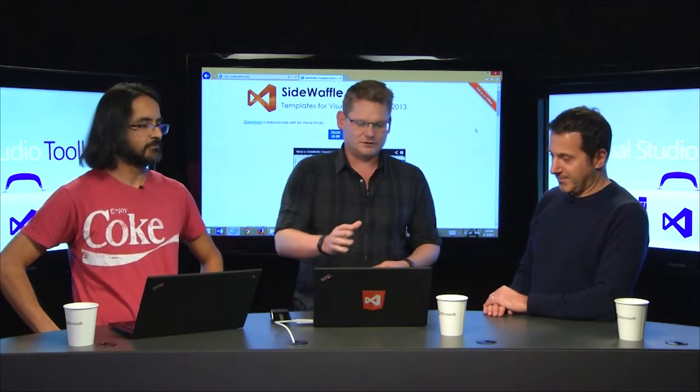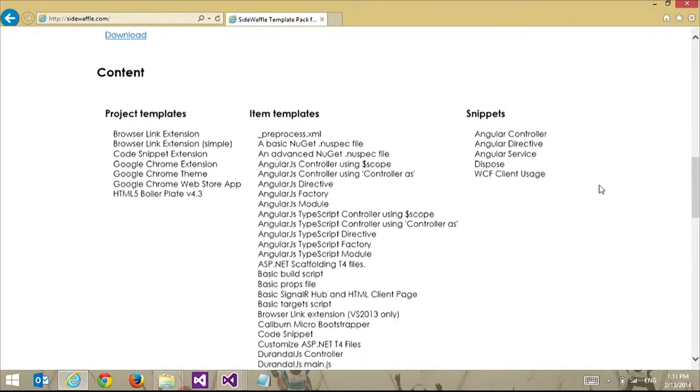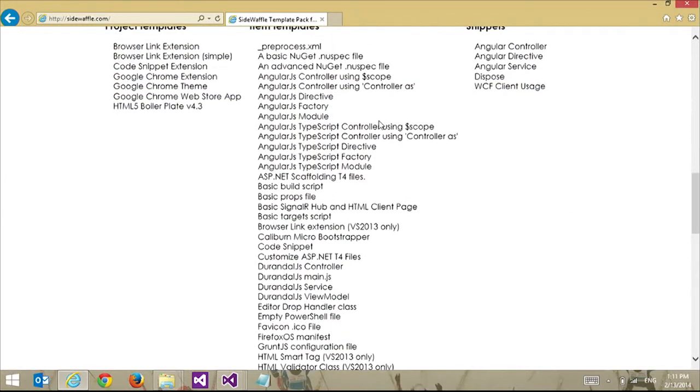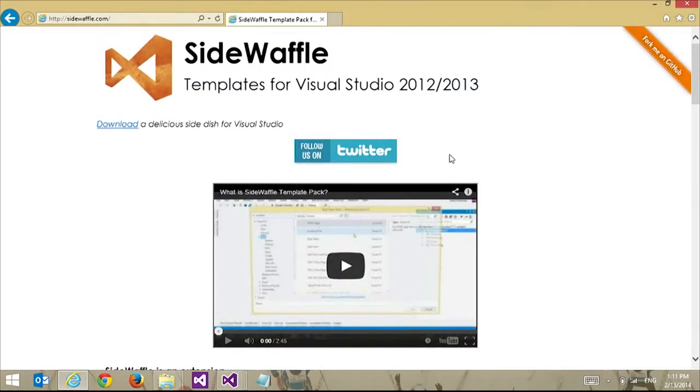So first of all, the stuff we're going to show here today, you can go get yourself. Go to SideWaffle.com. You see here on the website there's a little video introducing it, and there are some resources. You can see what it contains: project templates, item templates, and snippets. And there's actually an update, so even more stuff is in here, which is going to be published very soon. It's very much a living project, so this updates very frequently. It's a simple download to Visual Studio that will alert you when there is an update to get even more cool stuff.